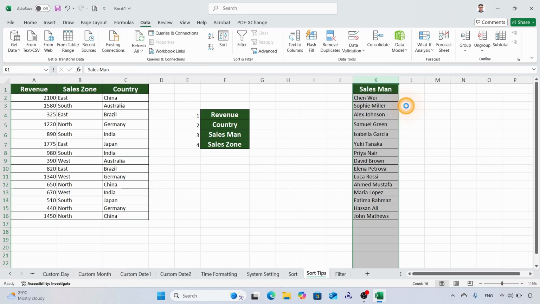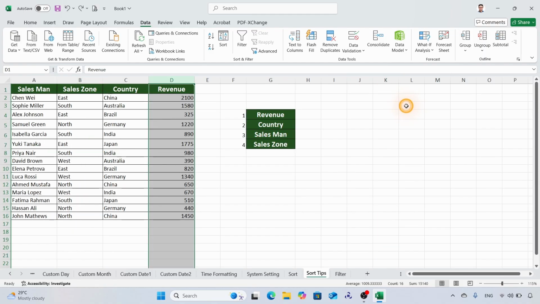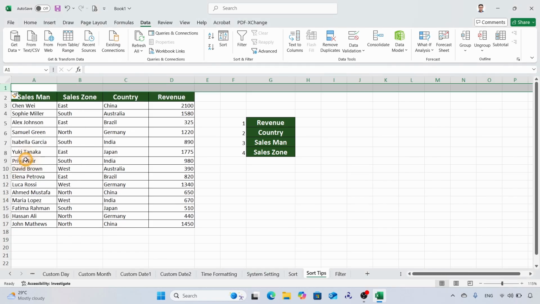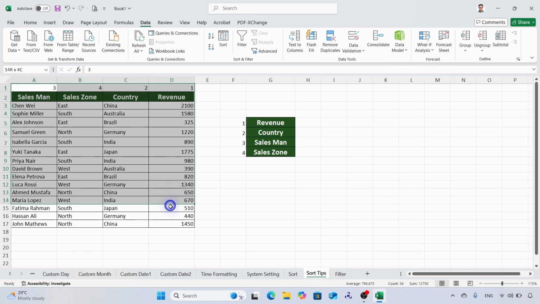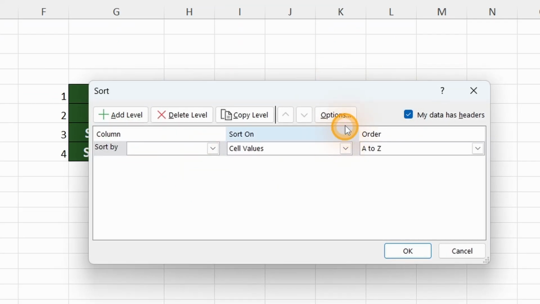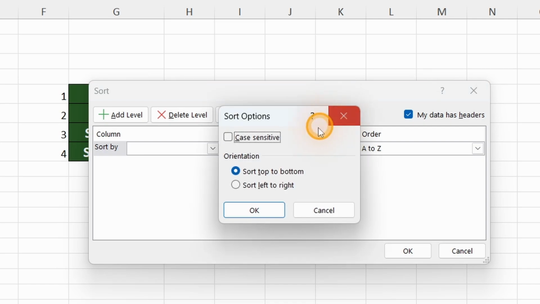So what we do, we can make use of the sorting techniques here. So that is, we insert a row there. First it is revenue, so we give number 1, then 2 country, then salesman 3, and sales zone 4. So okay, then we select, go to the data tab and click sorting. Sorting is, click on the option, then select sort left to right.